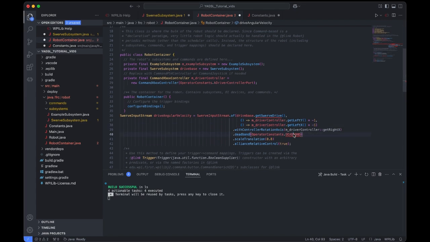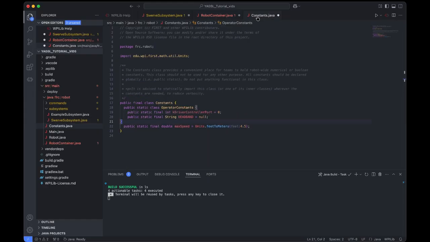We're going to deal with this one next. Hover over this and click Quick Fix, and then click Create Constant in OperatorConstants. It'll create a constant in the Constants.java file. Do not know why it's setting it to a string, but this should be a double. And this will be 0.05.